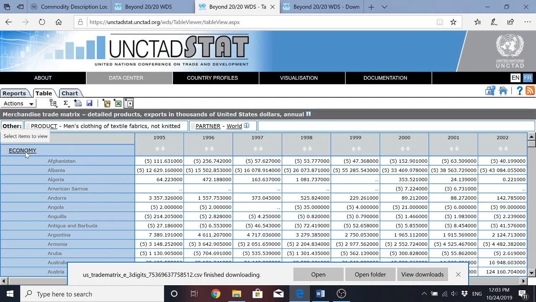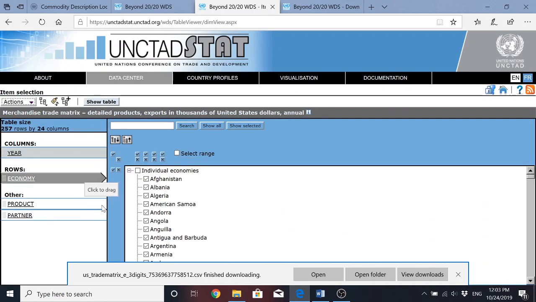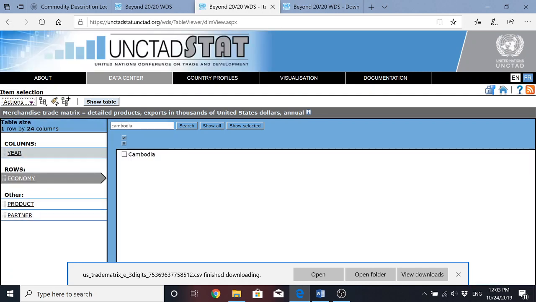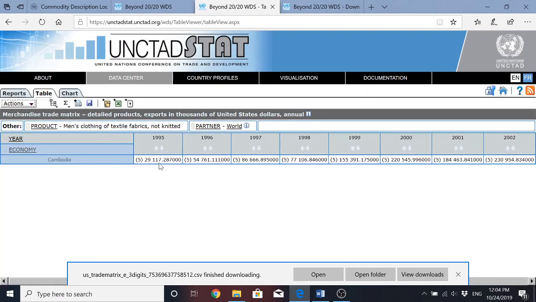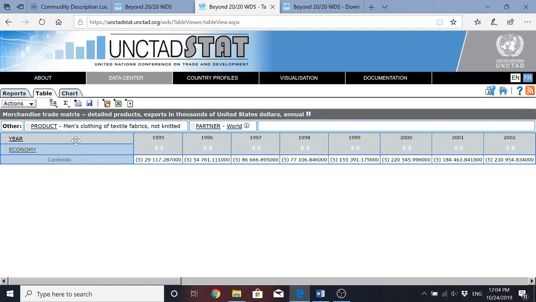So to do that, I'm going to click the economy, because now I'm only interested in Cambodia's exports to the world. So I'm going to clear all this selection, and then again search for Cambodia. So I check Cambodia. So now I have Cambodia as a single row, and then Cambodia's export to the world is the partner. So if I'm going to show the table, this one is the table that you're going to download for your third chart.